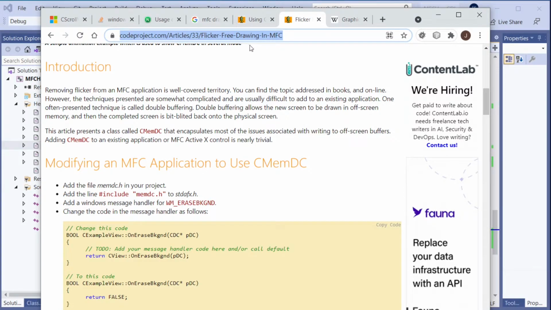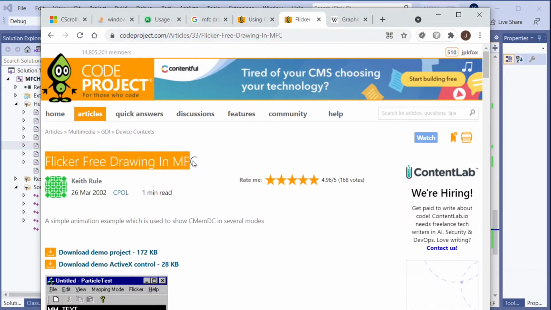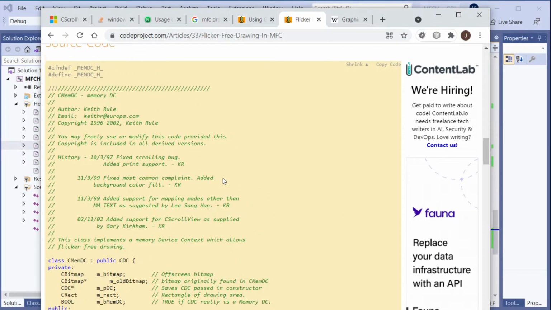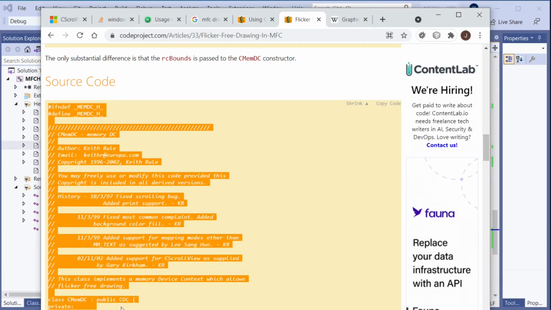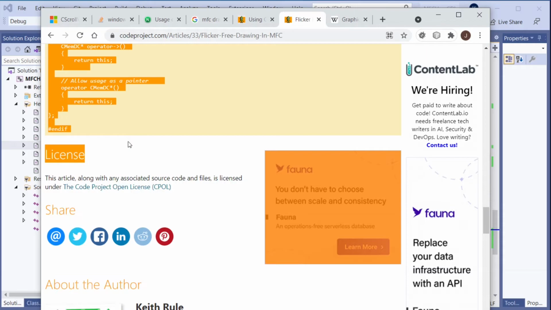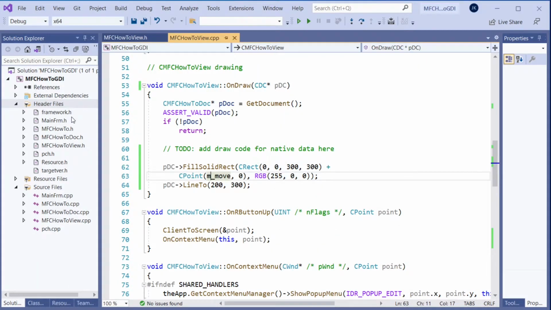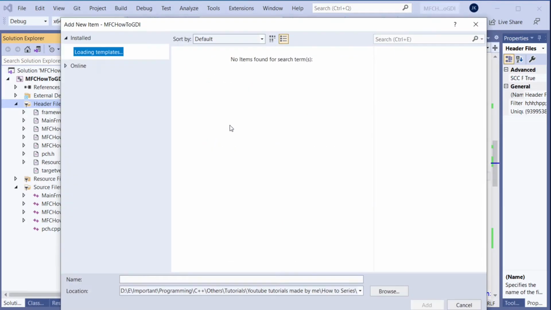I will try to remember to put that link in the description field. You can easily find it. Just type "flicker free", this one, and you will find it. And this guy, he created a very nice class. Many people are downloading this. So this one makes it flicker free. So copy that.